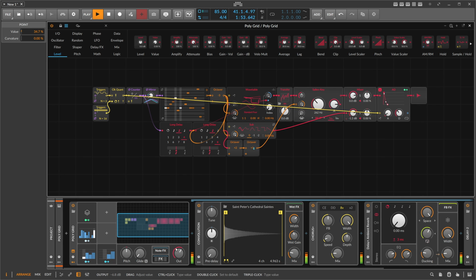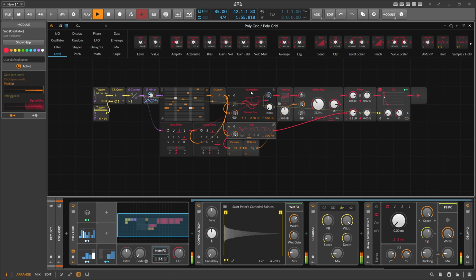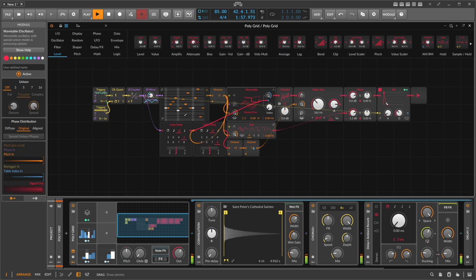Yeah, and that's basically how you create these kinds of patches. I started simple with some basic ideas, and then when you advance this patch even more, you get more and more ideas how you can influence this patch with modulators. And the more modules you have in here, of course, the more modulation targets you have.